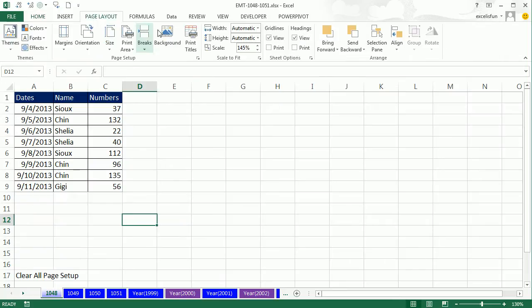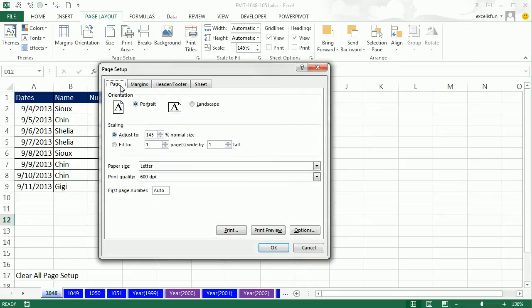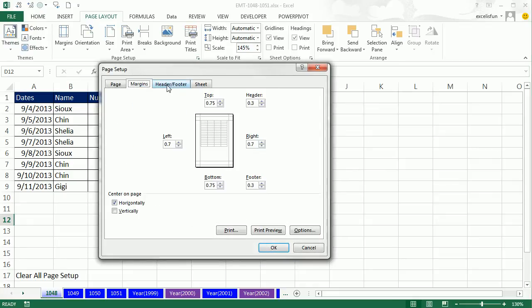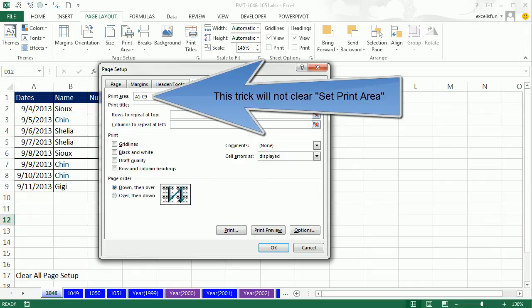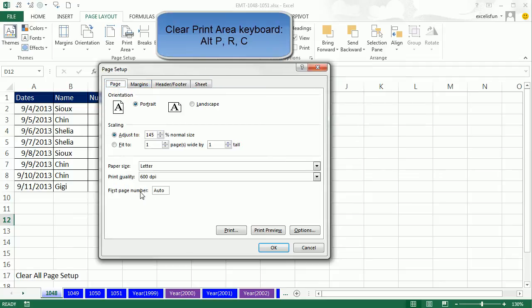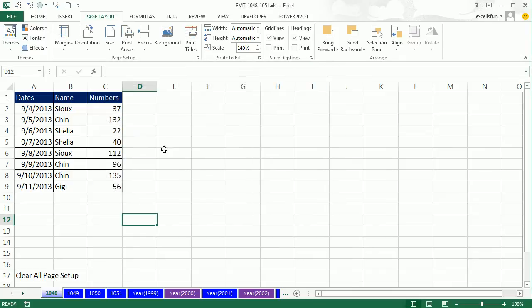If I were to go to Page Layout and click the Launcher and look through each tab, I have a bunch of things enacted here, here, here, and here. I want to clear all those without having to go through each tab and figure out what I did in the first place and uncheck it and undo it. In this case, I'm going to click Escape.